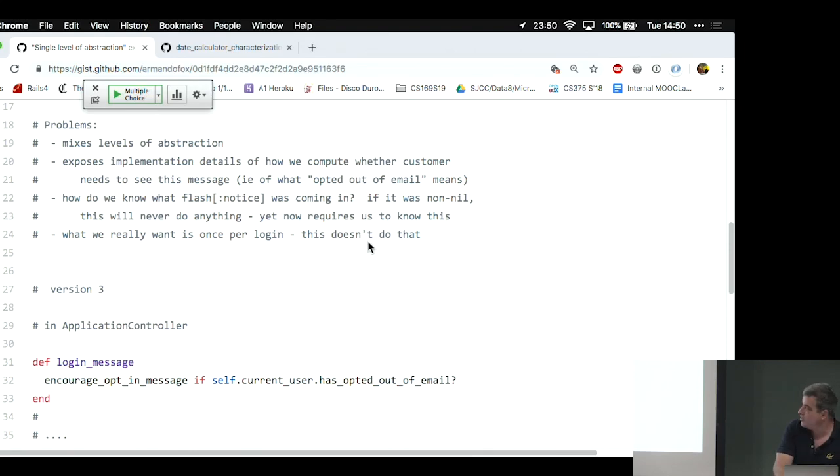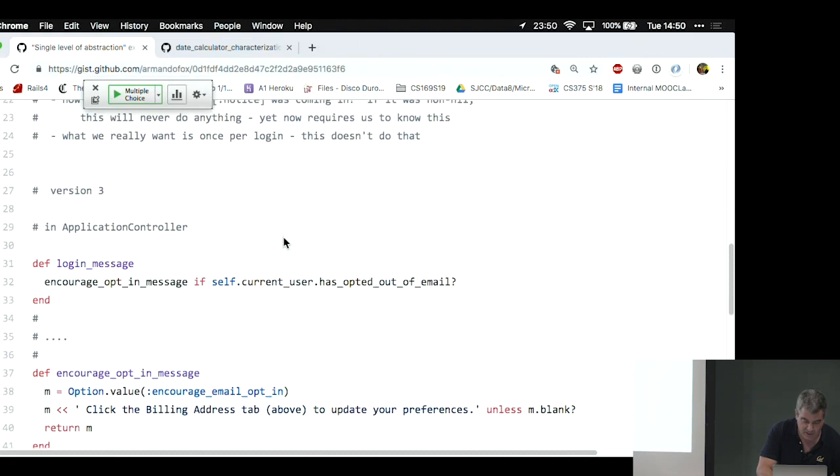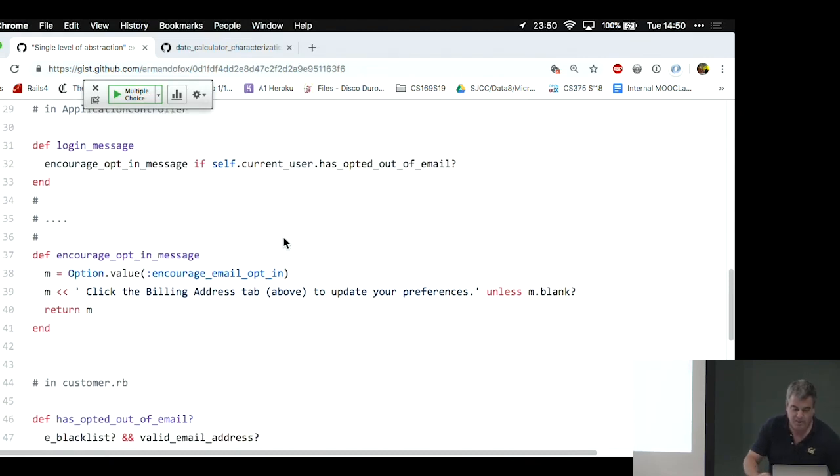And it also turns out that there's a logic bug here, which is we actually want to do it only once per login. And it turns out that this does it multiple times. This is the version that ultimately made it into the code base, and it got split up into a couple of different helper functions.